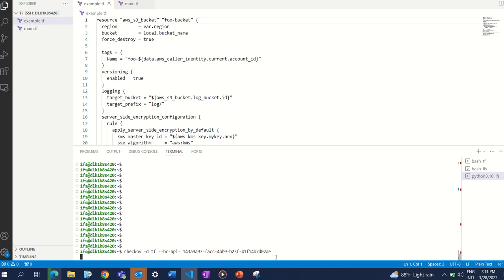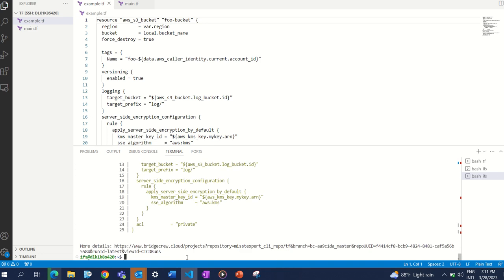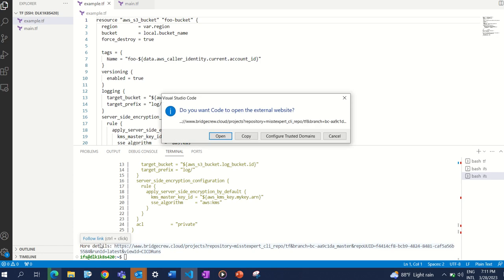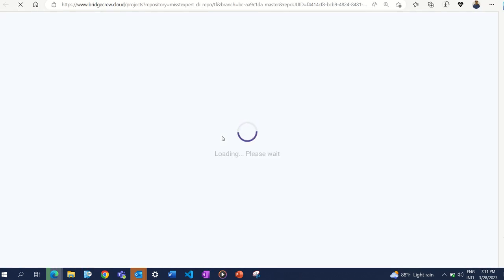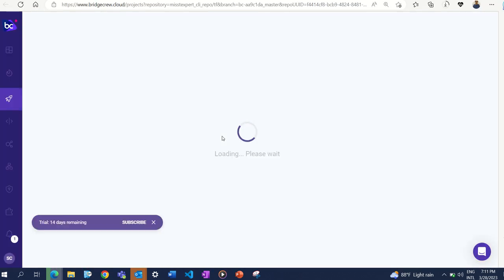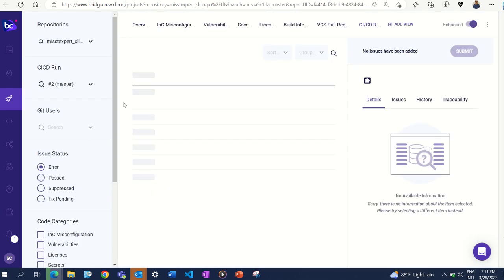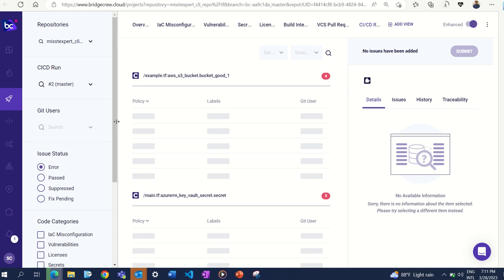The execution happens same as earlier, but in the end we will get a separate URL where we can see the dashboard. If you hover over this one, you will see a link. You will have to click on the follow link option, and then you will get a dialog box like this. Simply click on open, and then you will be directed to this dashboard. Actually, this is a trial version. It's a 14-day trial version.